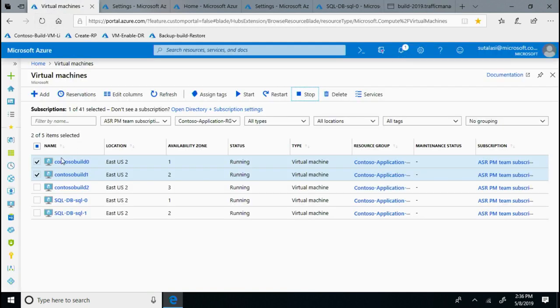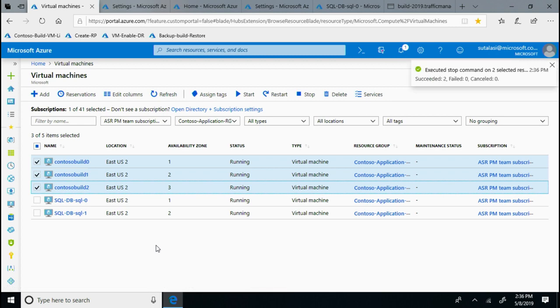Now, what happens if I even bring down the third VM, which is a region failure scenario where all the zones were impacted and all your application VMs are not running anymore?